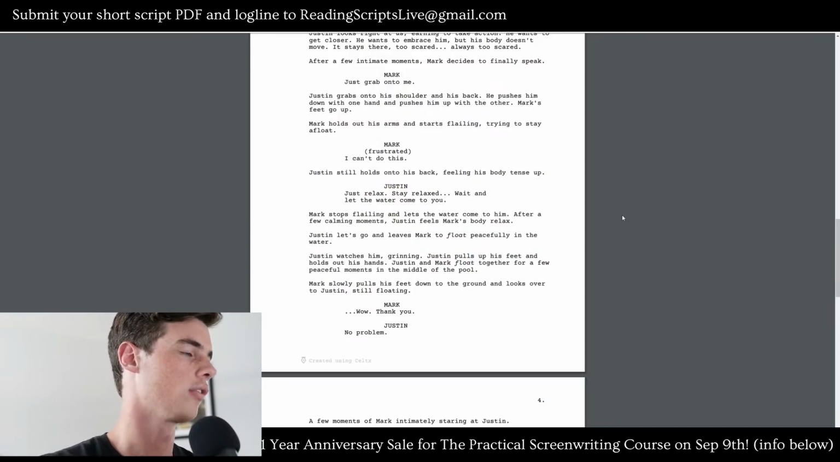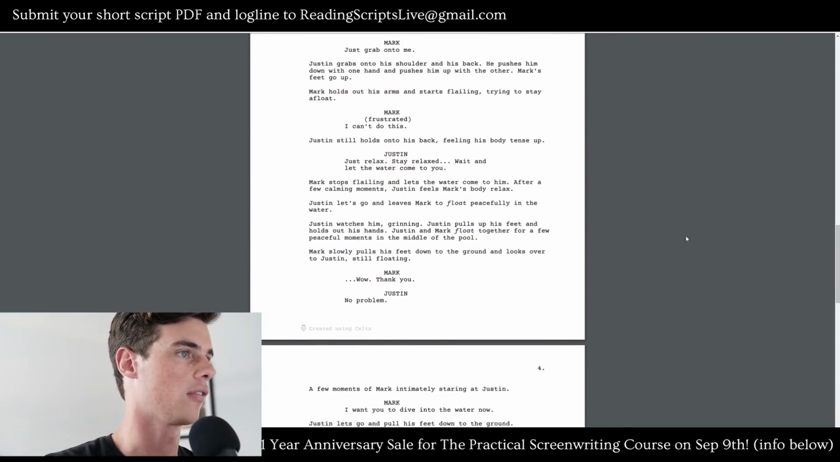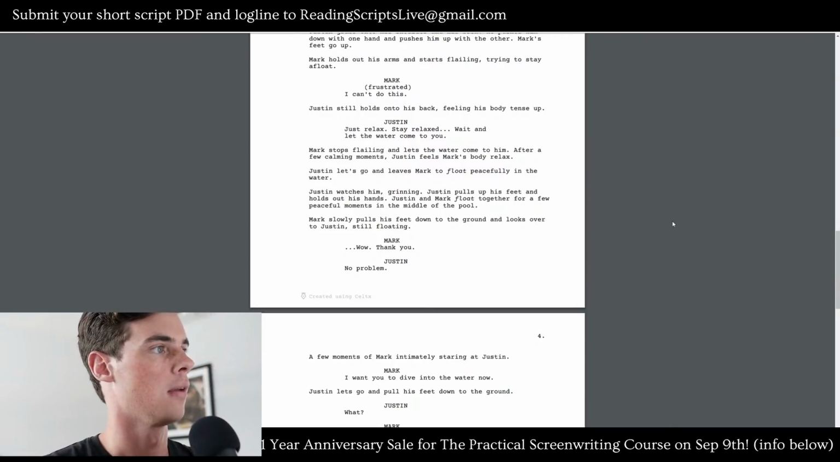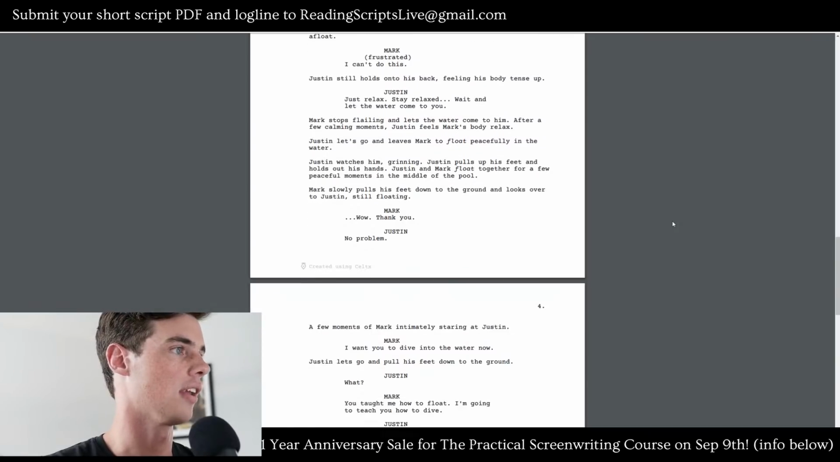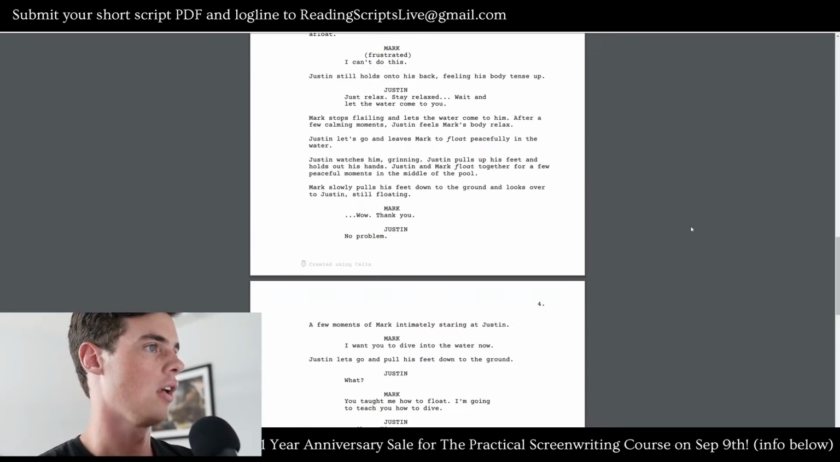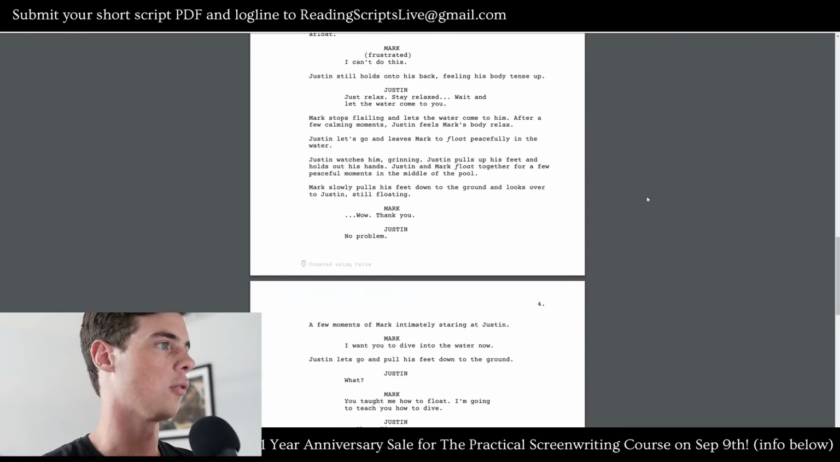I can't do this. Justin holds onto his back, feeling his body tense up. Just relax. Stay relaxed, wait, and let the water come to you. Mark stops flailing and lets the water come to him. After a few calming moments, Justin feels Mark's body relax. Justin lets go and leaves Mark to float peacefully in the water.